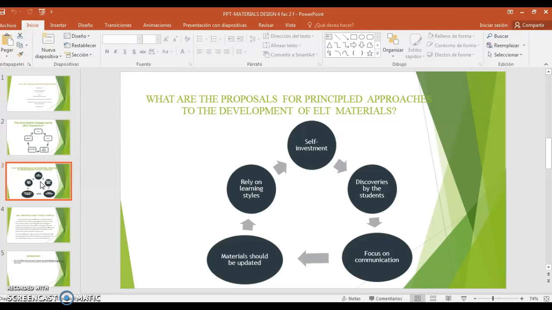Also, the materials should be updated. That means that in this day and age, 2019, you're going to find even new materials coming out compared to a couple of decades ago. Imagine yourself studying an English course in the 1980s compared to someone who is studying a course right now. Everything is totally different. The books come with CD-ROMs, which are top notch, with good quality, even interactive. All of these materials are quite important for the learning process.